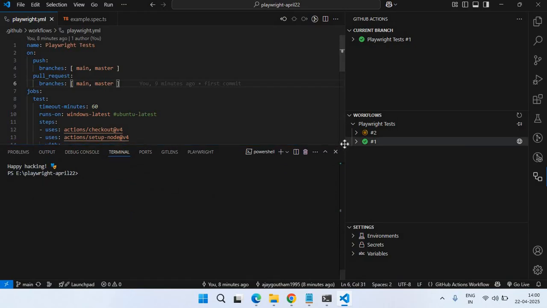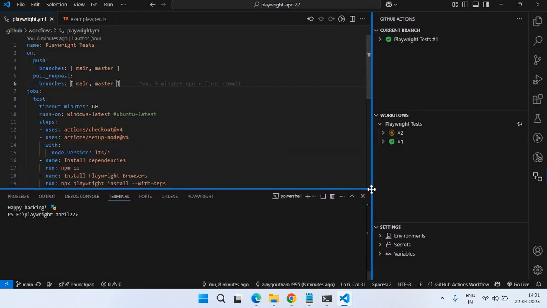So this is how we need to configure GitHub workflow actions.